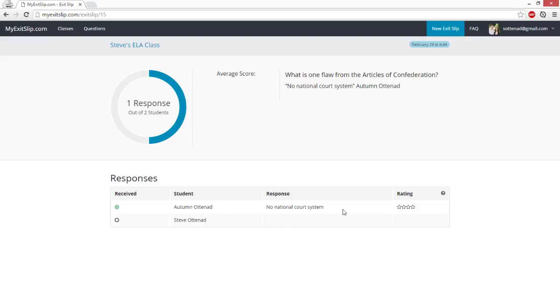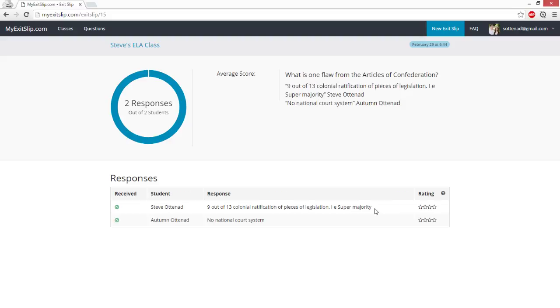You also have the ability to come in and rate these. Now this is a feature you don't have to use as a teacher, and there was mine. She responded on my phone, sitting right next to me here. 9 out of 13 colonial ratification pieces of legislation, i.e. supermajority. So that's a really good response. Obviously, Steve Ottenad understands this topic and this material. So I'll go ahead and give him a 4.